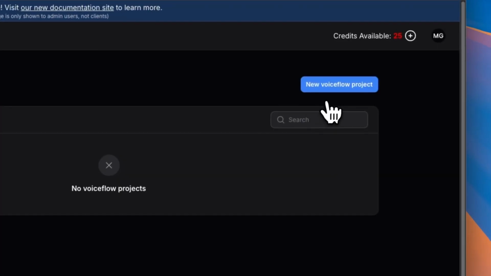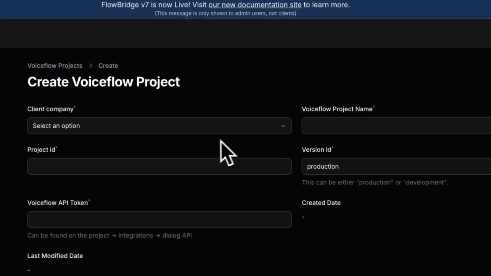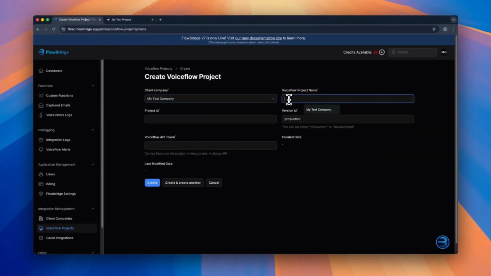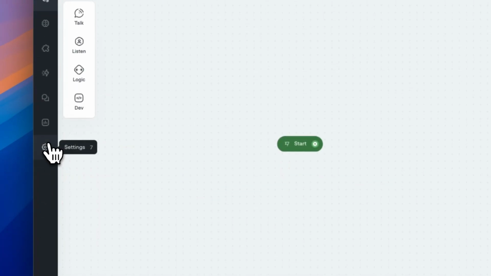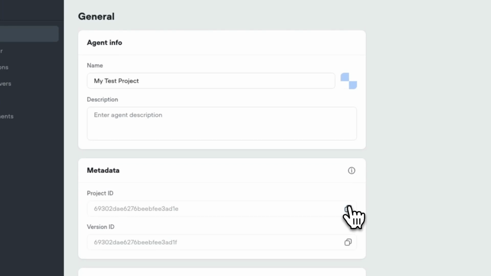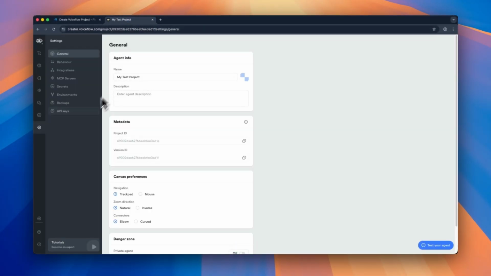After creating the client company, let's start making a Voiceflow project. The Voiceflow project requires specific information from your Voiceflow project's build. First of all, let's give it a name. Second, we'll need the project ID. If you go over to your Voiceflow project, click on the cogwheel, you'll see the project ID and you can copy it and paste it into the Voiceflow project on FlowBridge.